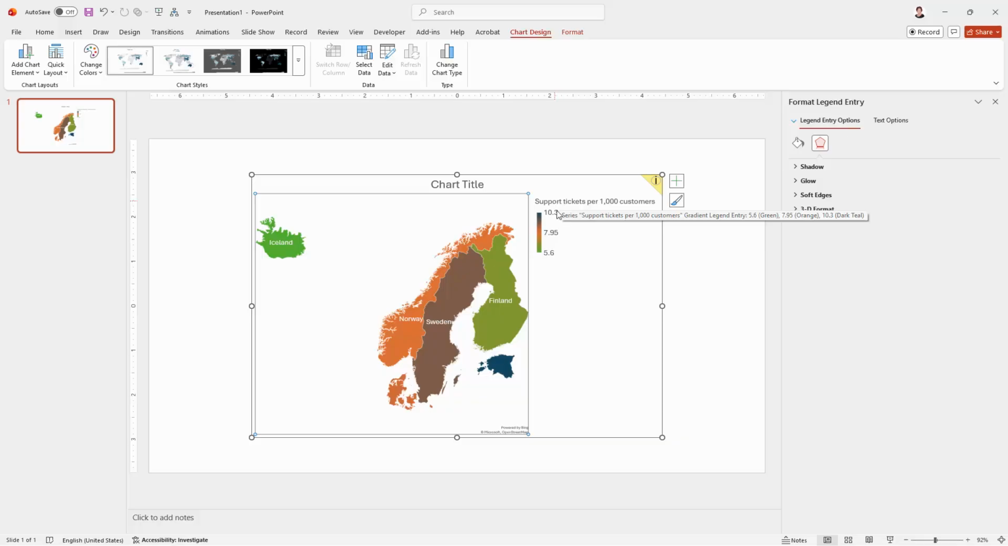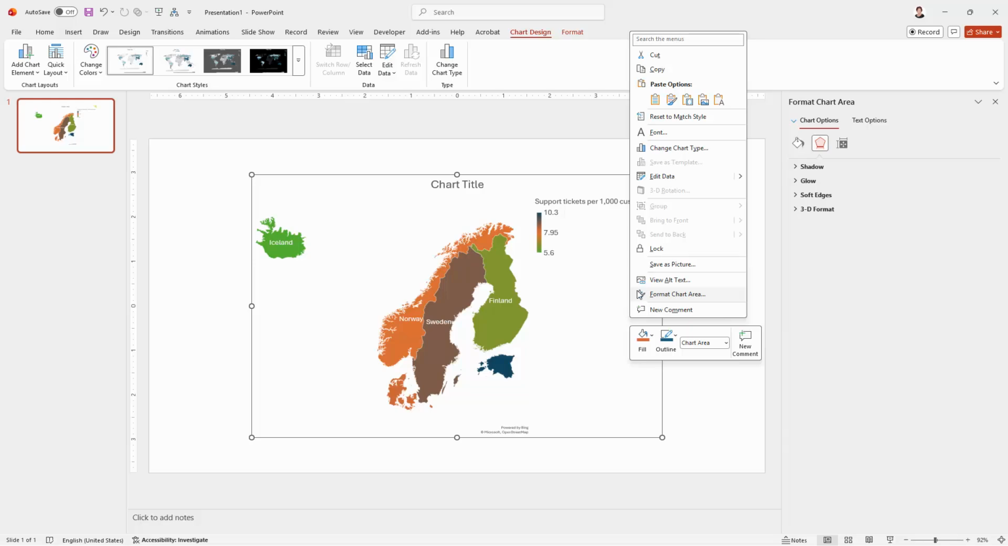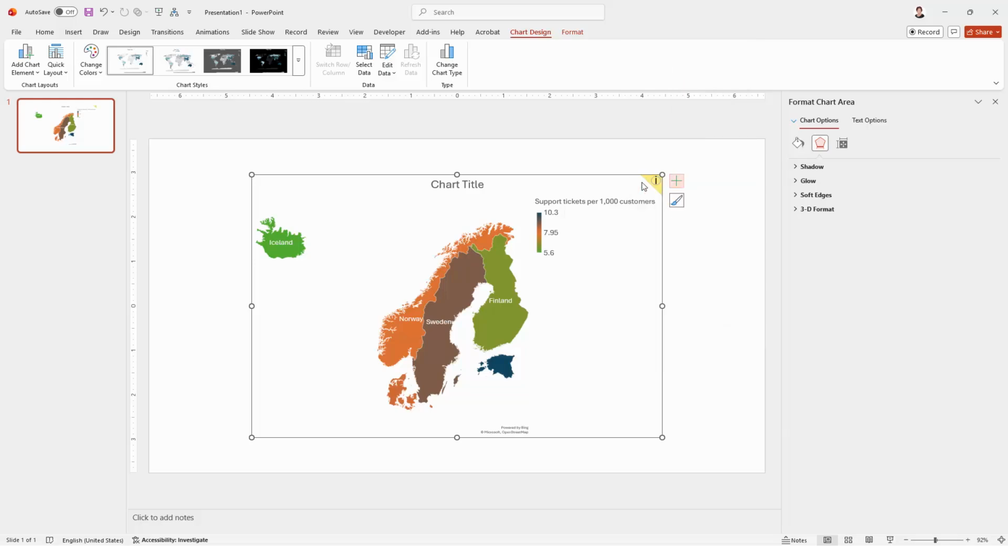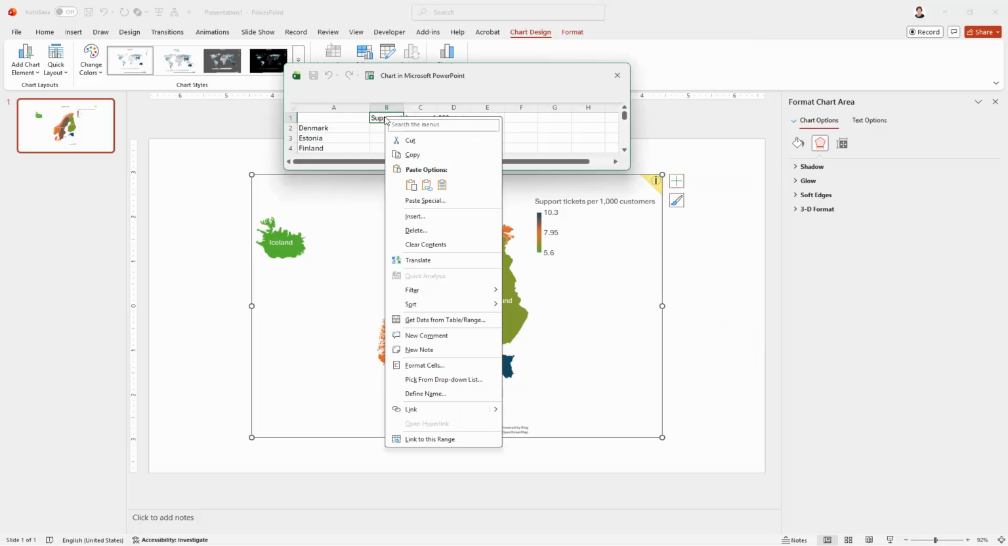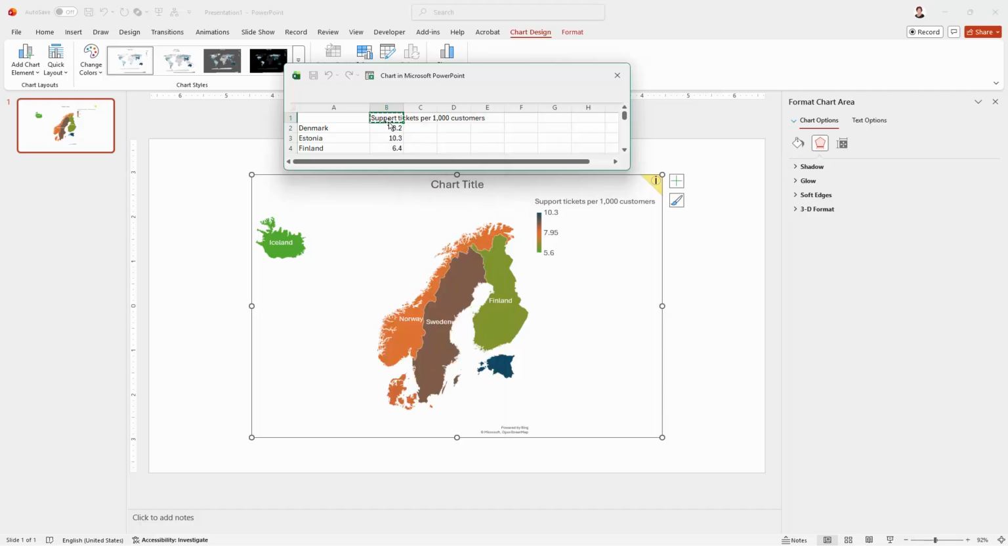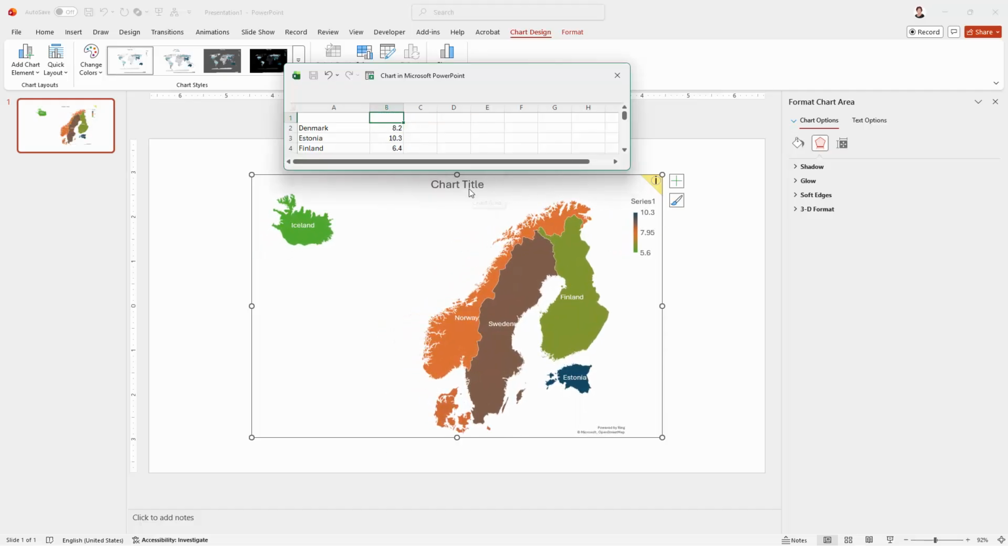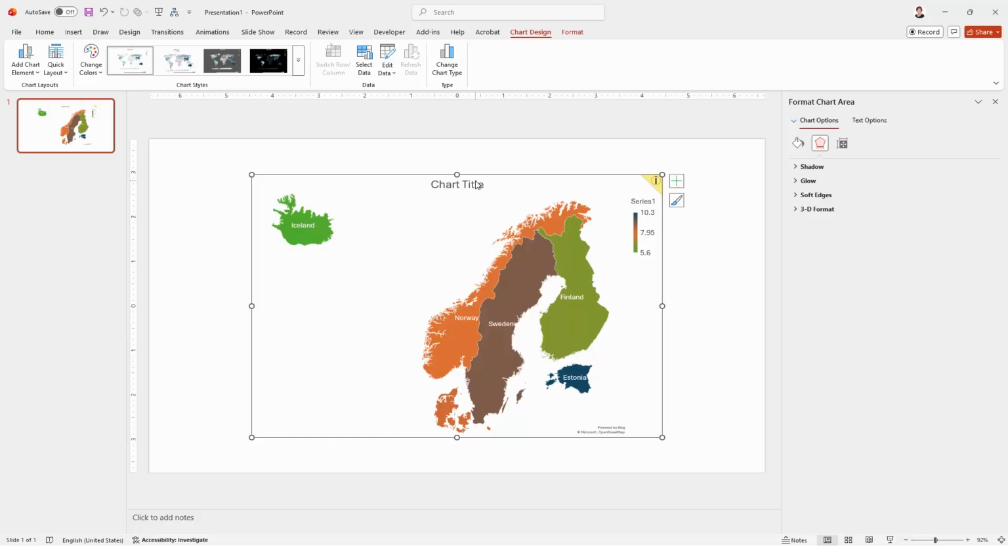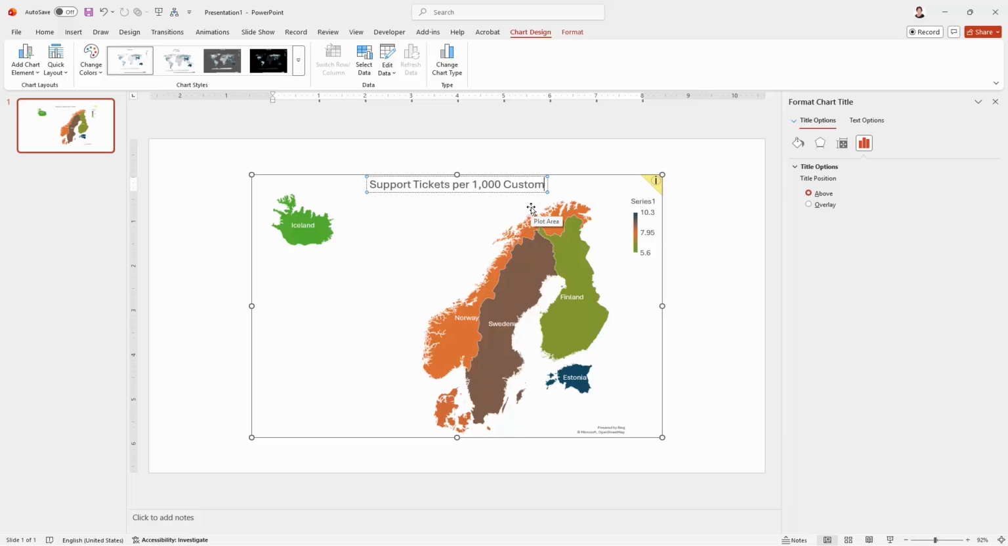Now, if you don't want that to be in the legend, if you prefer it to be in the chart title, we're just going to go back to editing our data and we'll just take out that title entirely. I'm just going to delete it and instead I'm just going to put it in as the chart title instead of the series title.